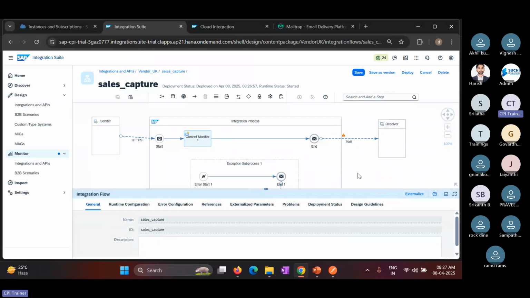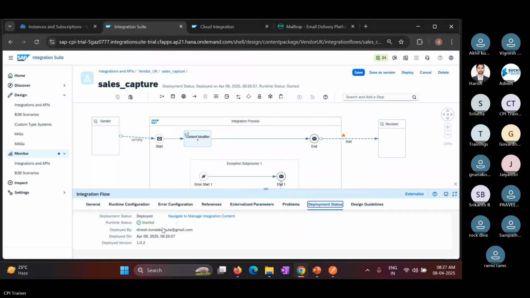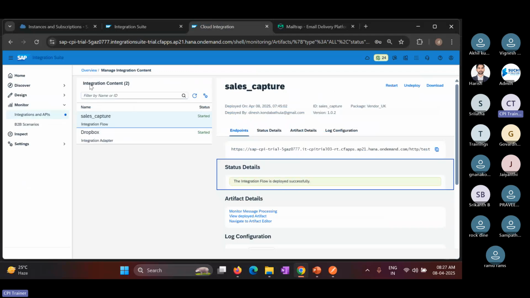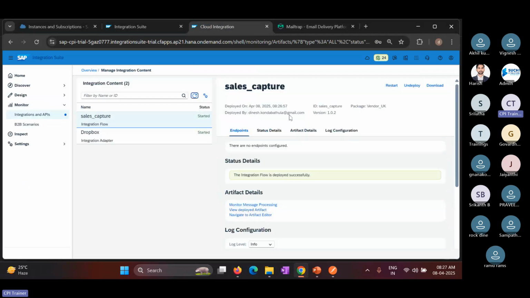Let me see the deployment status. 826. Yeah, so just now it got deployed. Let me cancel this. Let me go to the deployment log. Okay, now refresh this. So you can see it was deployed at 826, so it will match with our deployment. Okay, so now it got deployed. You can see the endpoint is not yet generated.